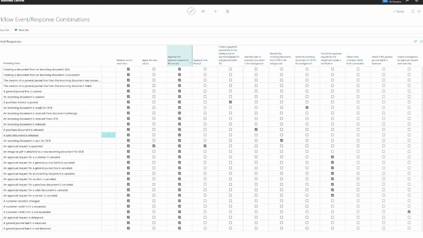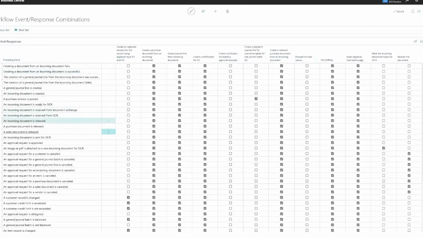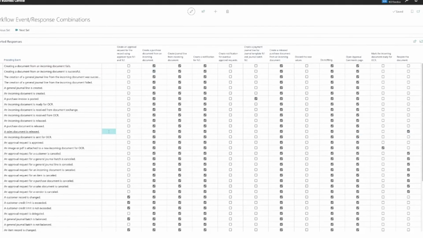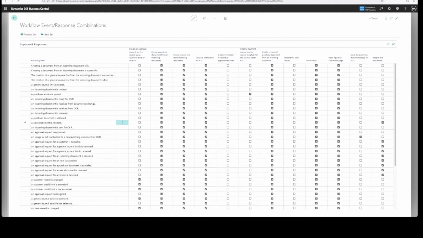What I'm going to do is search for an option to reopen the document. So I'm going to click next set. And I'm still here. You see all the way to my right, it says reopen the document is unchecked. So what I have to do is check this box so that it gives me an option for my response against this event. Got it. So now I've checked that box. So now you can use the reopen document event response with the sales document being released. That's correct. Yes, that is correct.